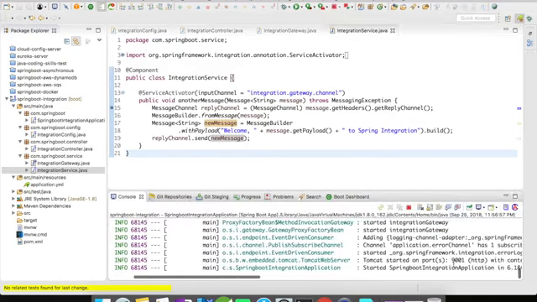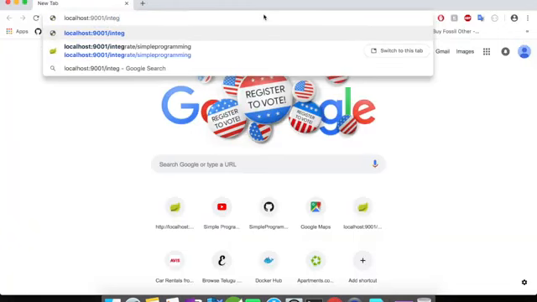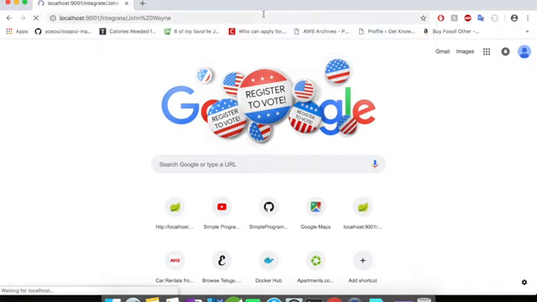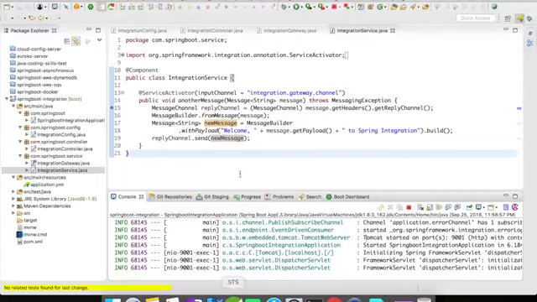Okay, so it looks like our application is up and running on port 9001. Let's go to the browser and try to hit the URI. Alright, "Welcome John Wayne to Spring Integration." So it looks like our Spring Integration with @MessagingGateway, @Gateway, and @ServiceActivator is working fine. So in this example, we have looked at all these three components.